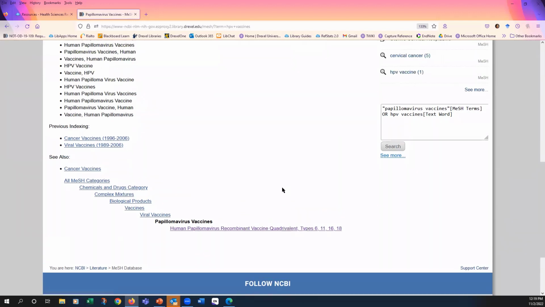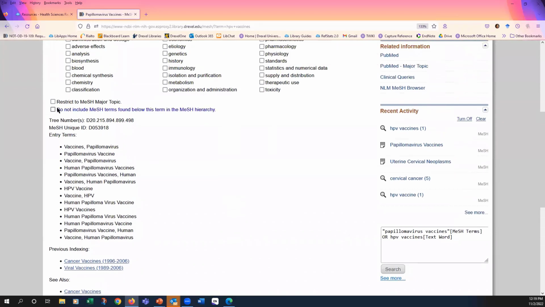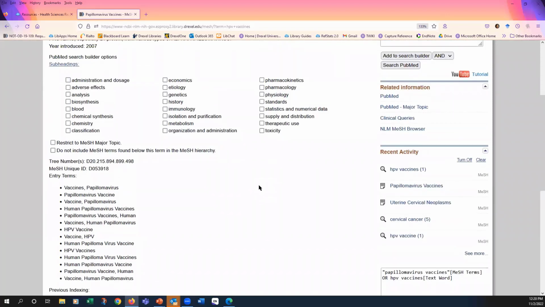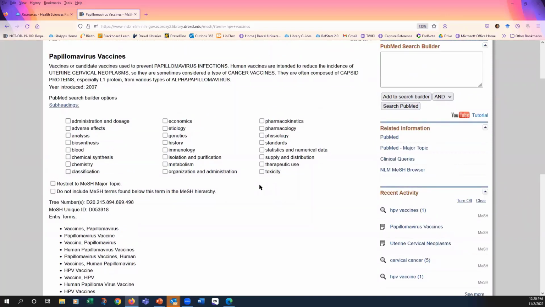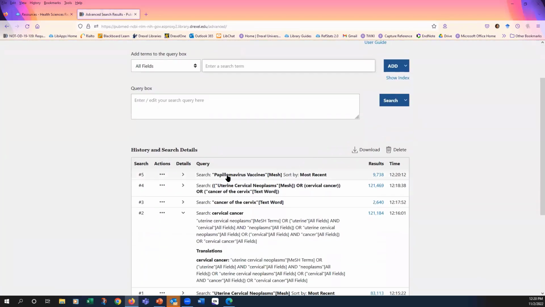I don't have to select anything. As a matter of fact, if I wanted to make sure this was not included, if I scroll up, I would select don't include MeSH terms found below this in the hierarchy, but I'm just going to stick with the broad term and items that are more narrow beneath it. So let's add this to the search builder and click on Search PubMed. So here's my subject heading search on HPV vaccines. I'm going to do a keyword search on the same thing.